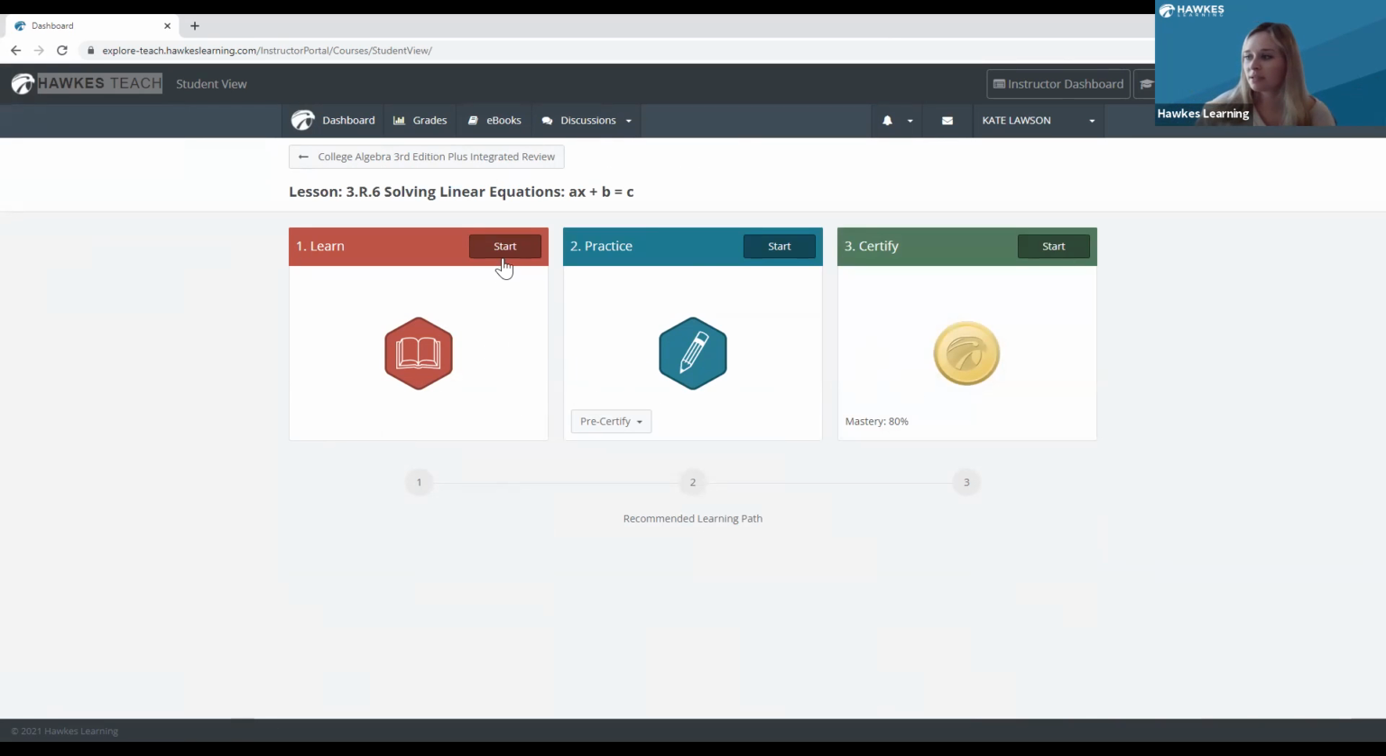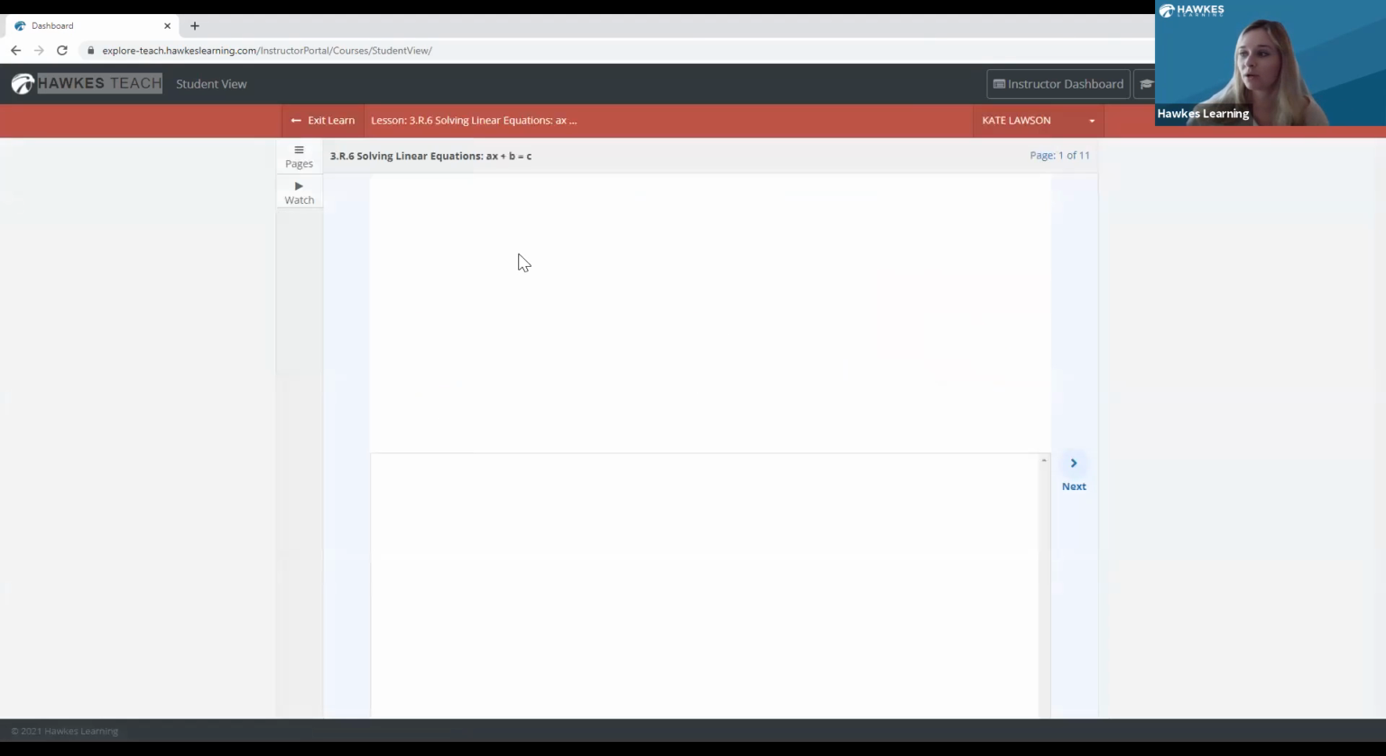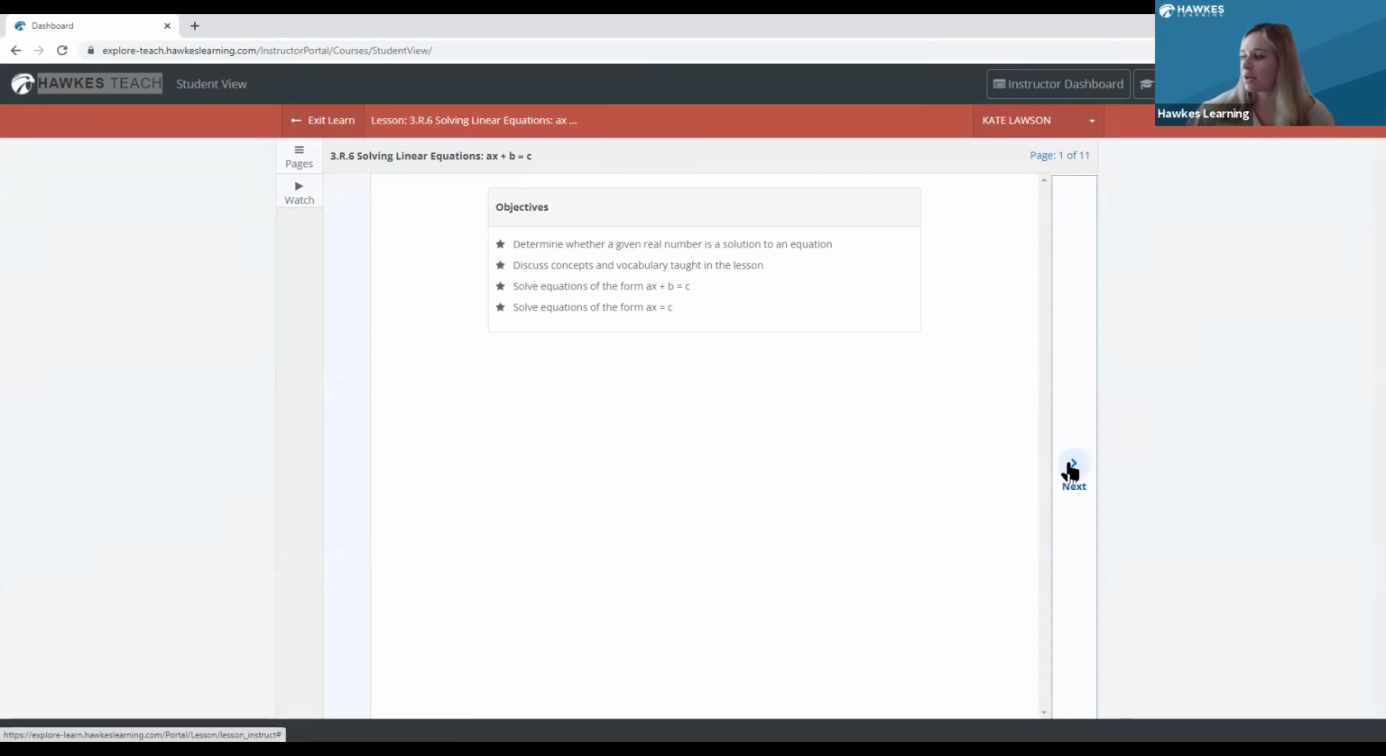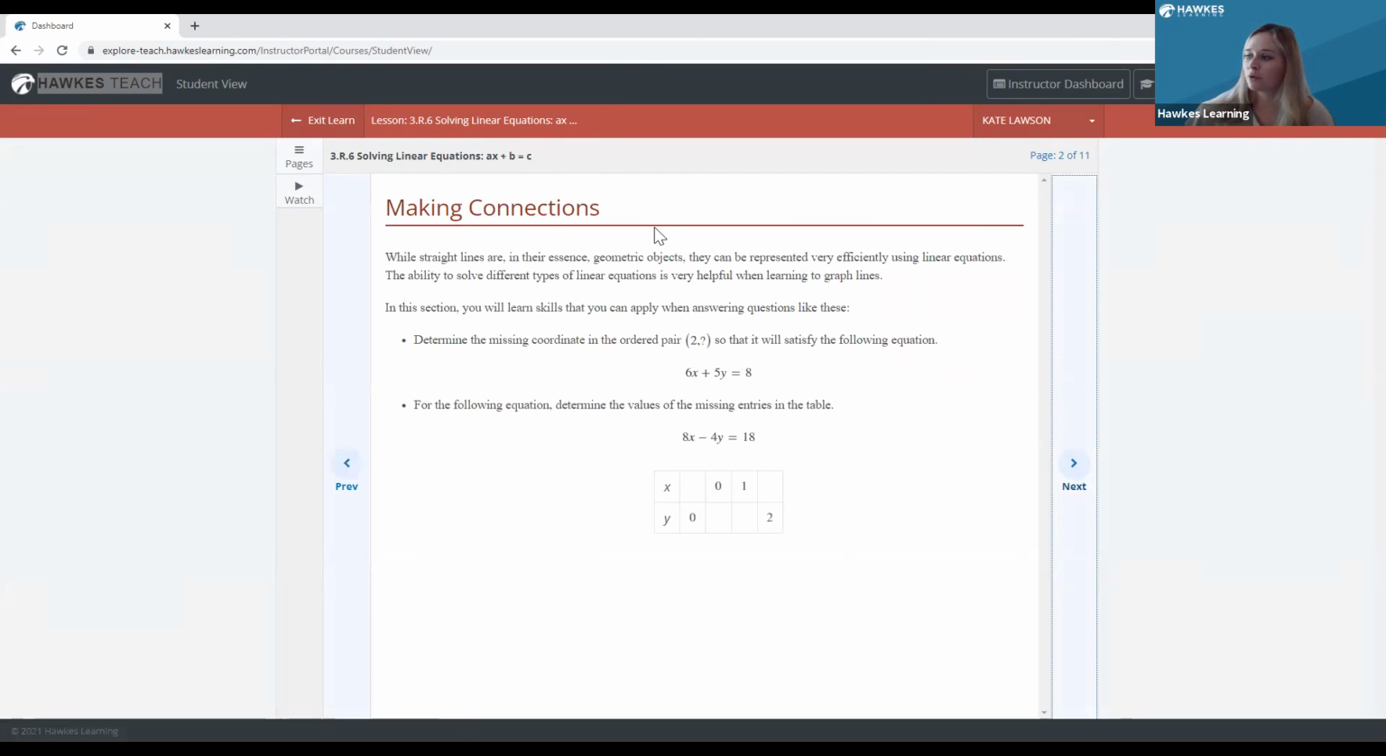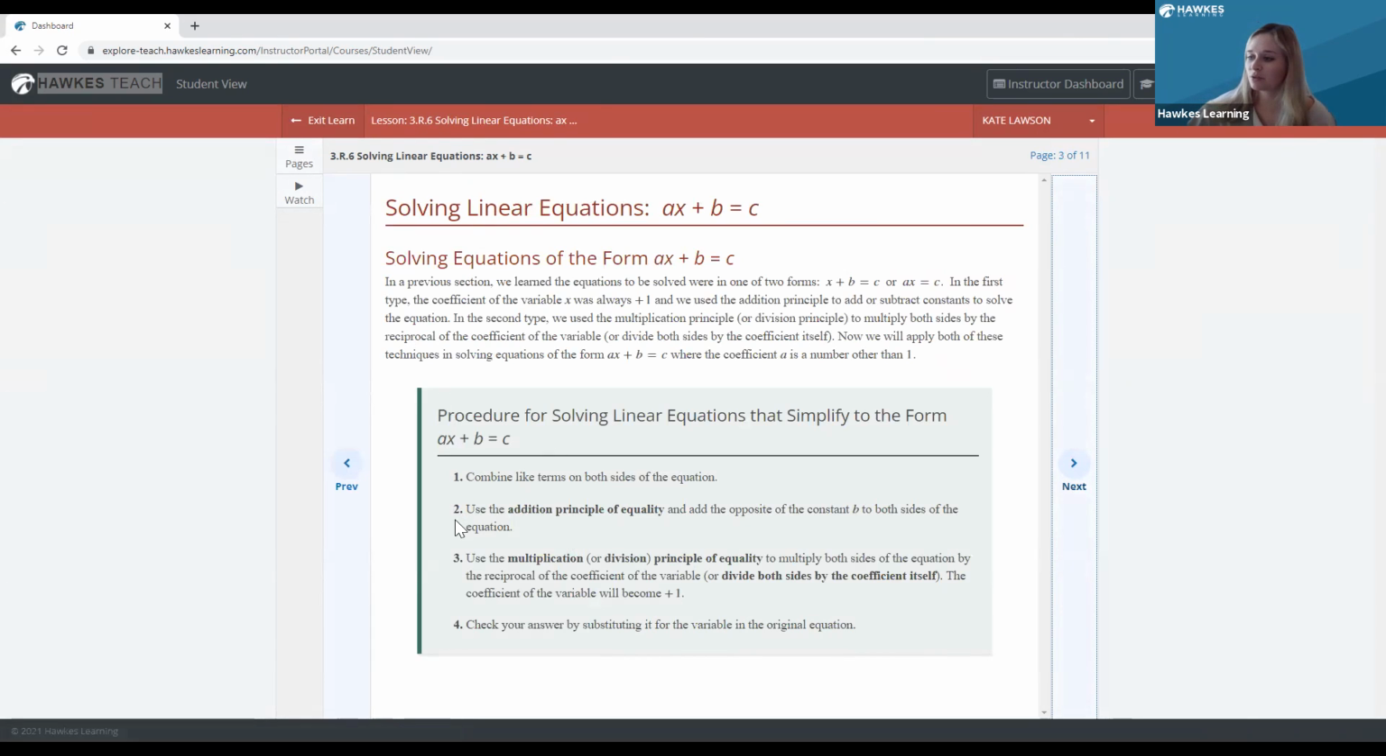So if we were to jump into these, the learn mode houses word for word what is in our textbook and our ebook, but with interactive components. So on the first screen, you'll see what the learning objectives are for this lesson. Your students can come through, read the content. We do pull out anything that's really important in these green boxes we call engagement boxes. So your students know if it's in a green box, they need to know it.